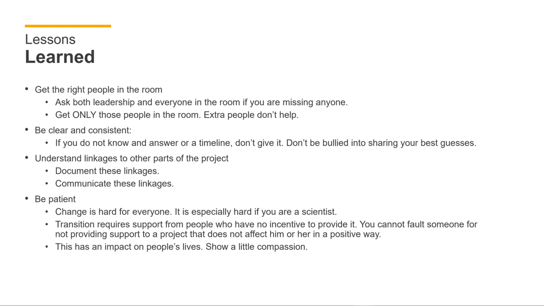Clear and consistent communications, that's fine. If you don't know an answer to a timeline, don't give one. You don't have to be bullied. It's okay to rely on people that do have the information. Andrew talked a lot about the linkages to other parts of the project. Document what they are and communicate those.